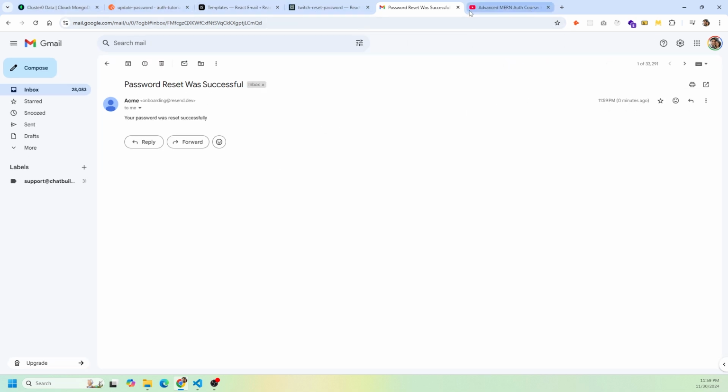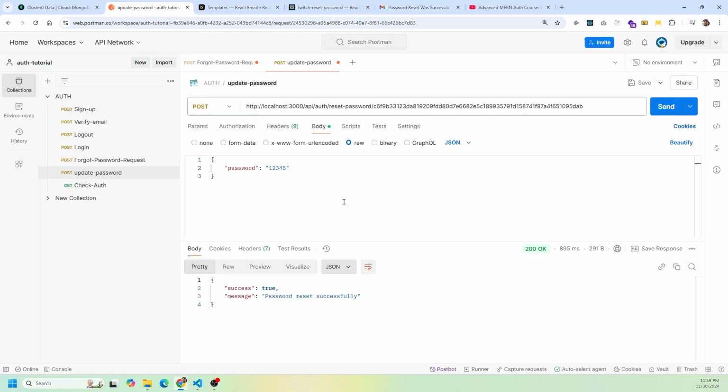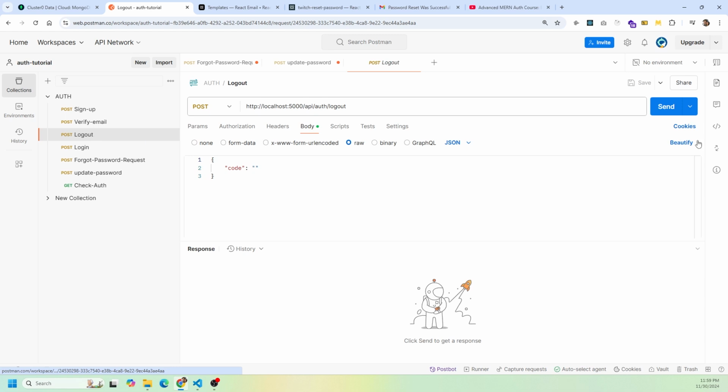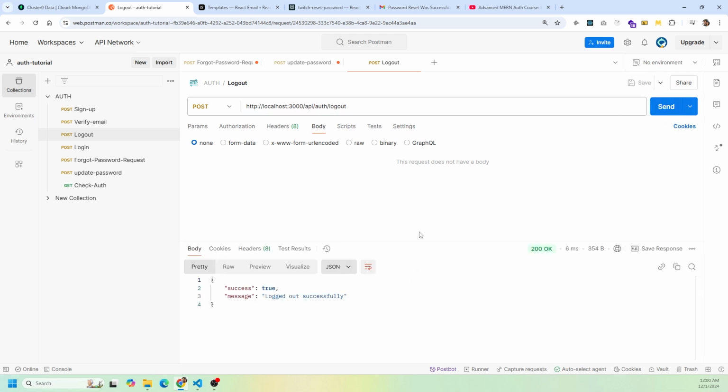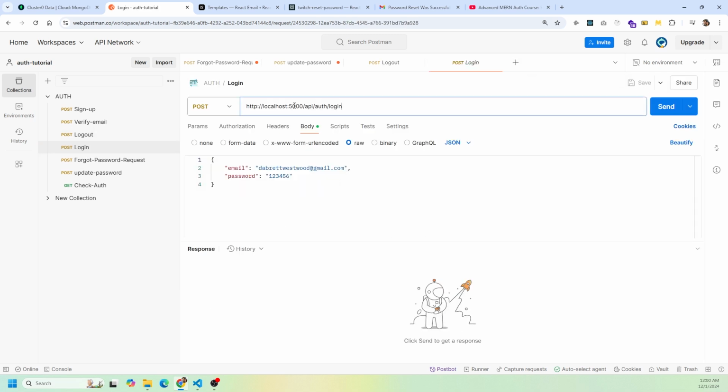And let's try logging in now with the newly updated password. So now that the password is reset, the password should have saved in the database, and let's test that out as well. So let's make sure we log out. So we're going to log out to make sure you're at localhost 3000. So we logged out, and now let's log in.